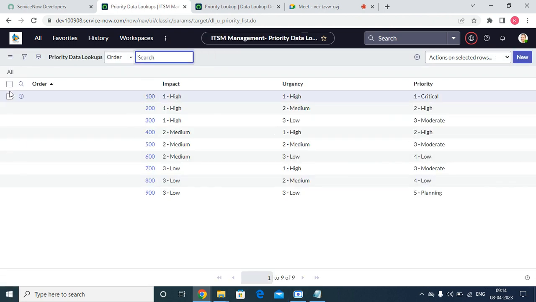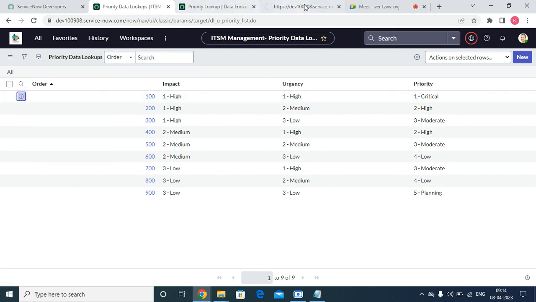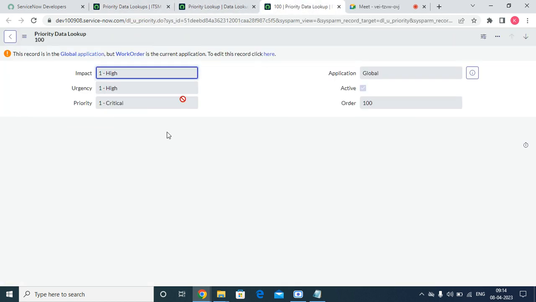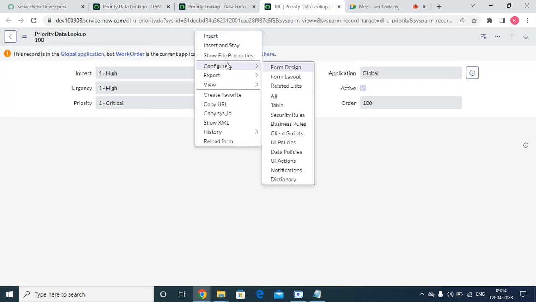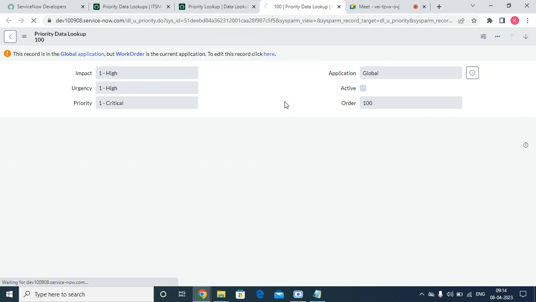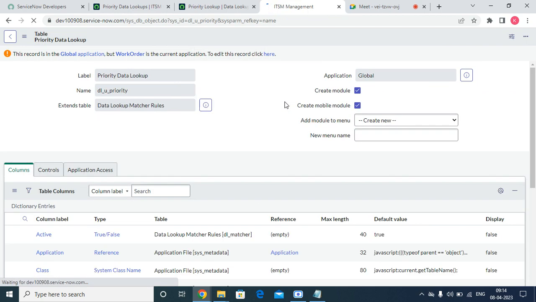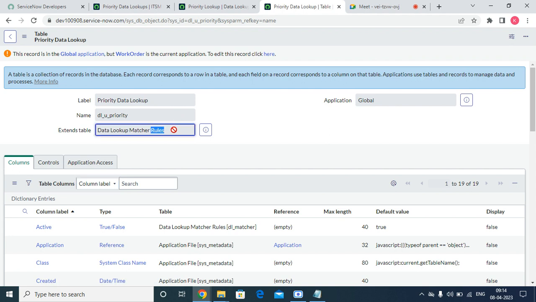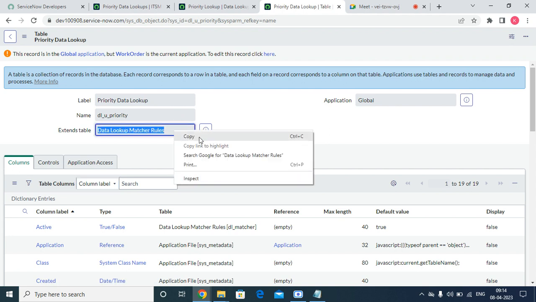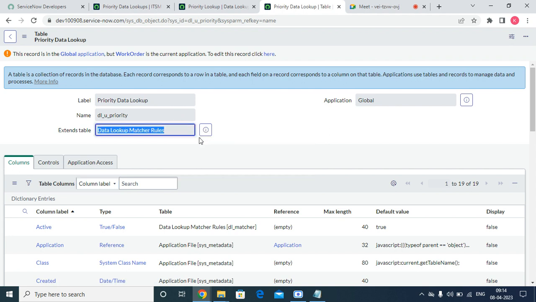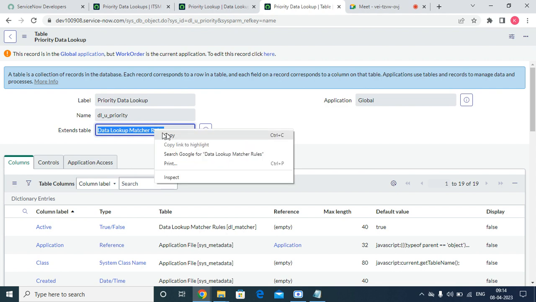So this is the table where we have added the data for this. So we need to create a table like this one, and it should extend from this table. Let me open it. Yes, the data lookup matcher table. So we need to create a table that should be the matcher from the phone.